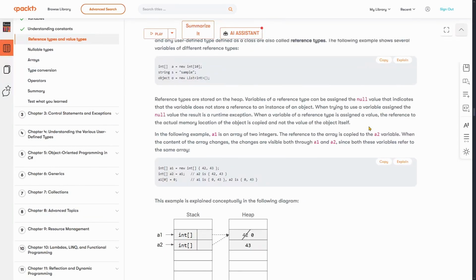In the following example, A1 is an array of 2 integers. The reference to the array is copied to the A2 variable. When the content of the array changes, the changes are visible both through A1 and A2, since both these variables refer to the same array.